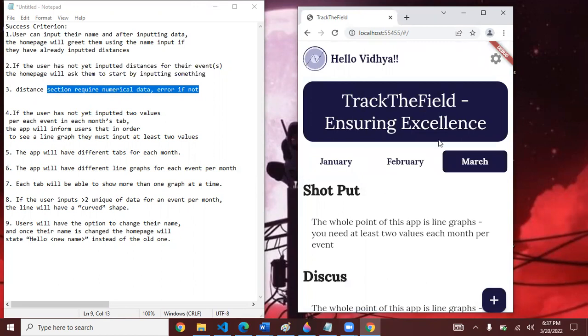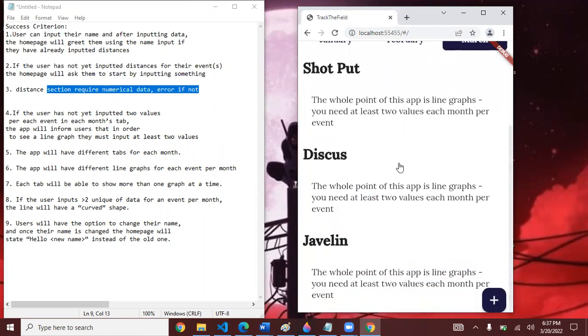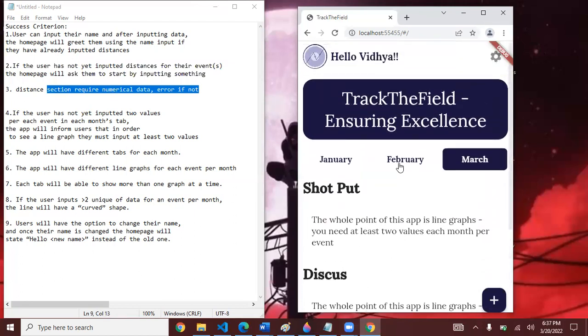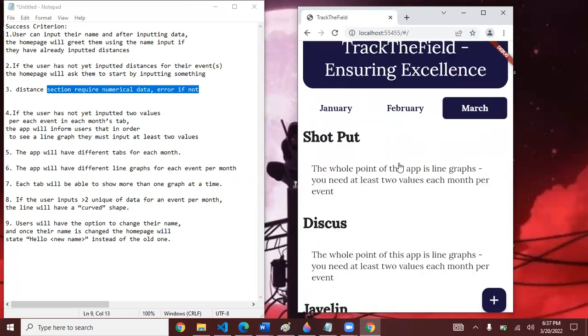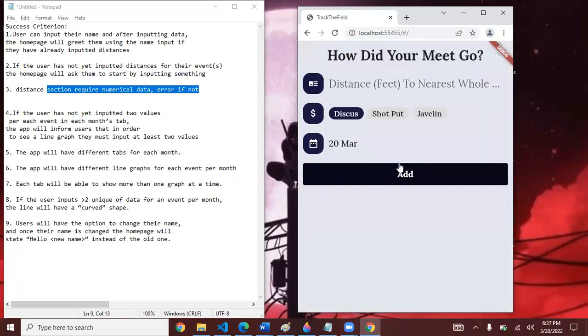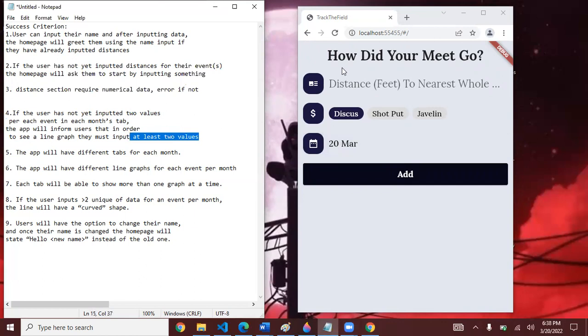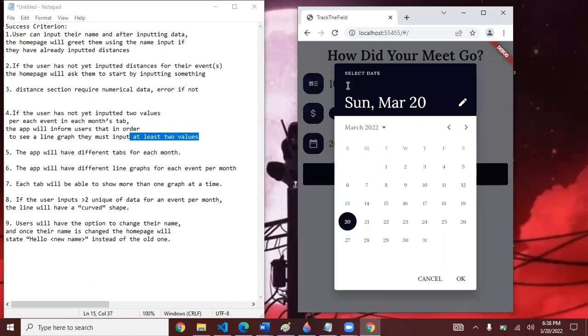And as you can see, in all 3 sections, shot put, discus, and javelin, it says the whole point of this app is line graphs. You need at least 2 values each month per event. So I would press the check again, and I'd add a different value for discus. And this also fulfills success criteria number 4. So let's say in this try, I threw it 102 feet, and this took place on March 21st.